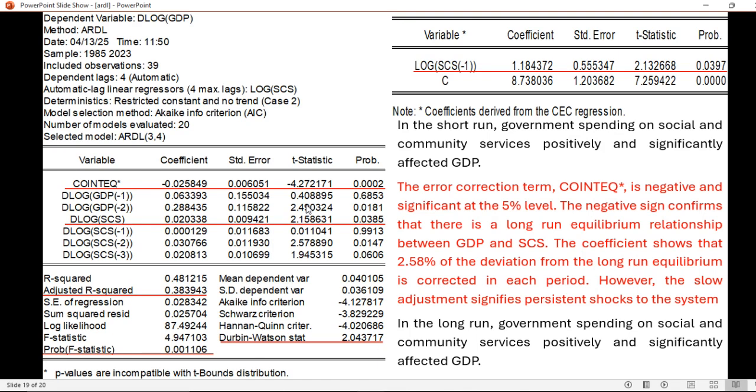Good. Now this is the error correction. This is the error correcting term, which is negative and significant at the 5% level. And this is government expenditure on social and community service, which is positive and significant at the 5% level. And this is the adjusted R square. This is the significance of the model, which is significant at the 5% level of significance. And this is the Durbin-Watson, which shows that there is no serial correlation as initially ascertained. And this is the short-run analysis. In the short run, government spending on social and community services positively and significantly affected GDP.